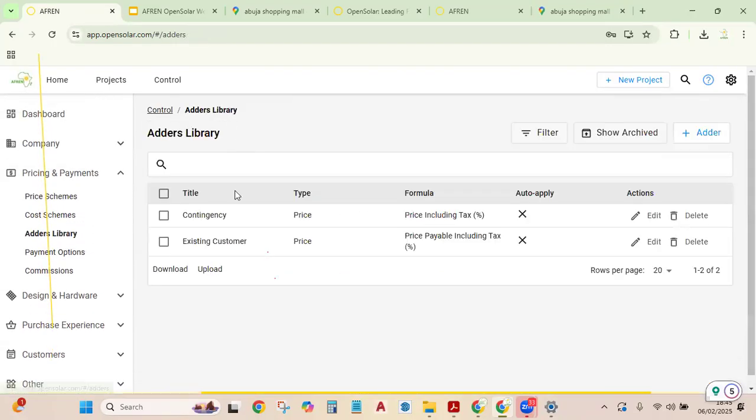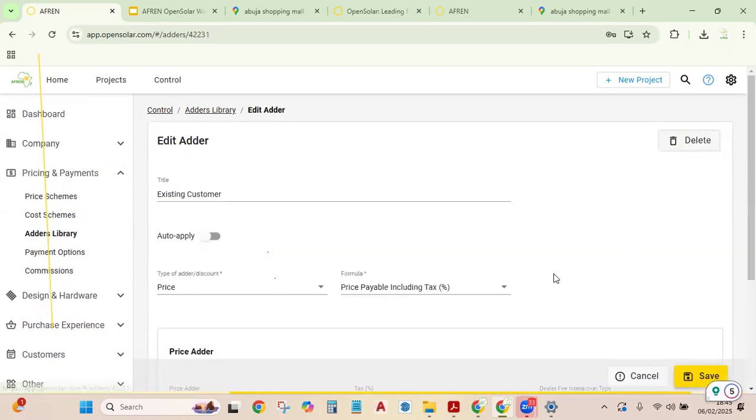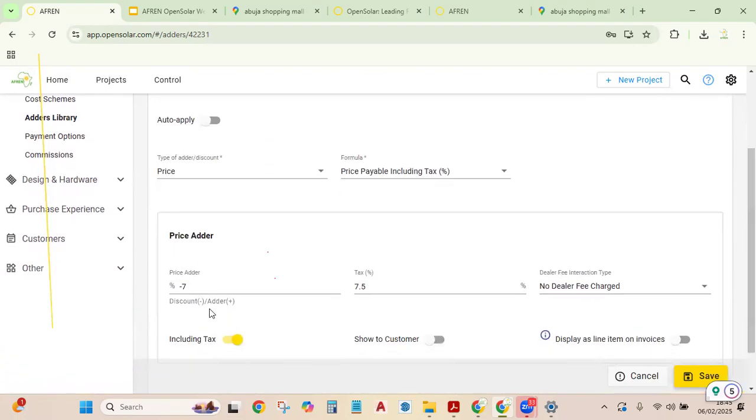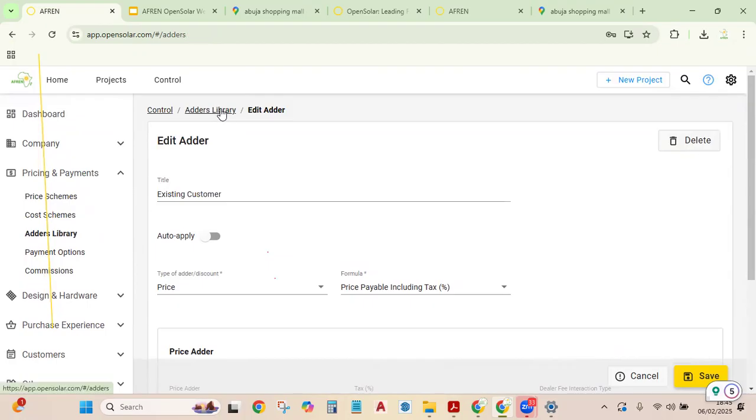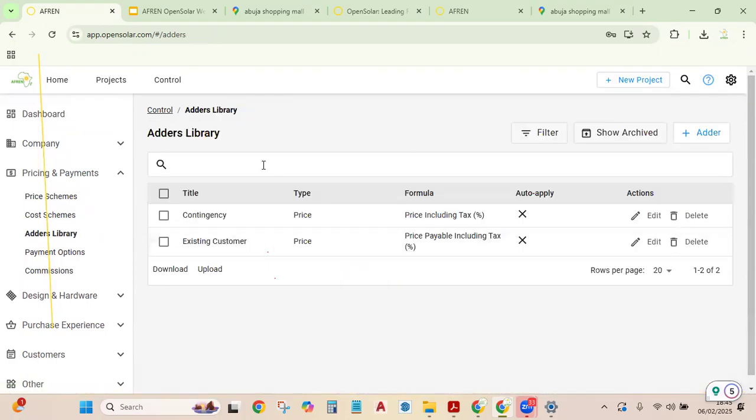If you want to add the existing customer price payable including tax, let's check this. I set up this 7%. For customers that are already using our system, we want to remove 7% from the system price for them. That's why this one is minus, a discount. So from the system price, I'm removing 7% for existing customers that are buying more systems from us. We set this up from the other library. That is what you set that up.